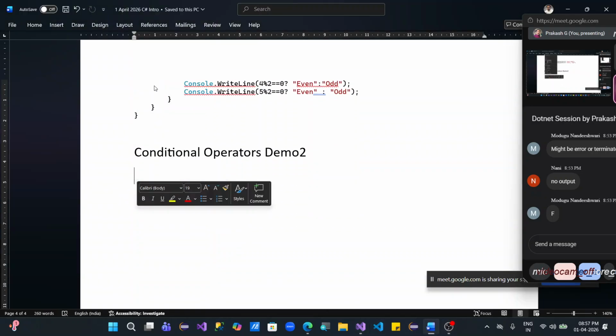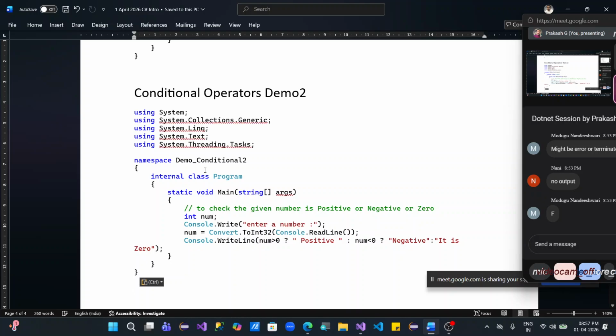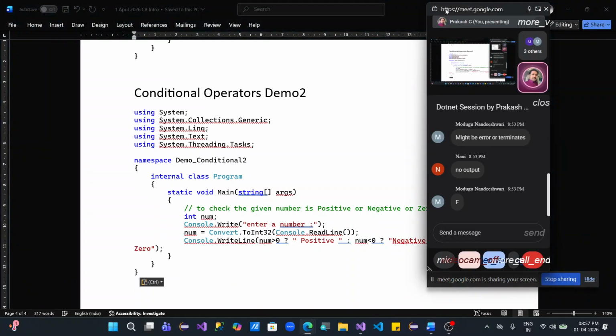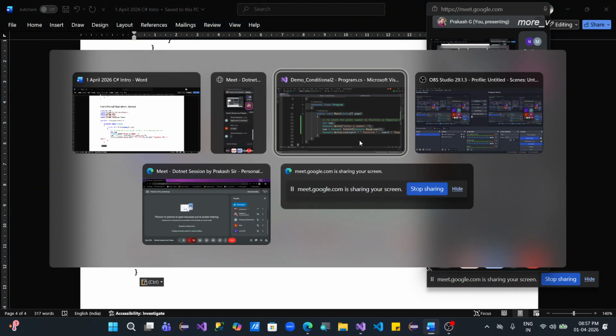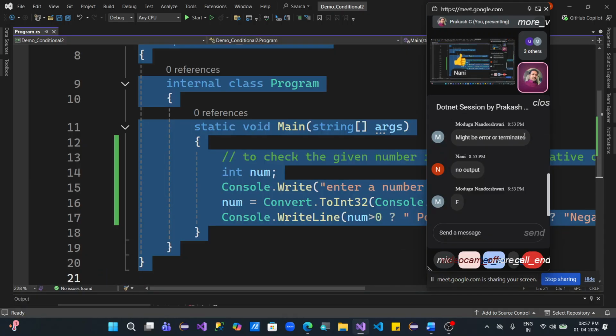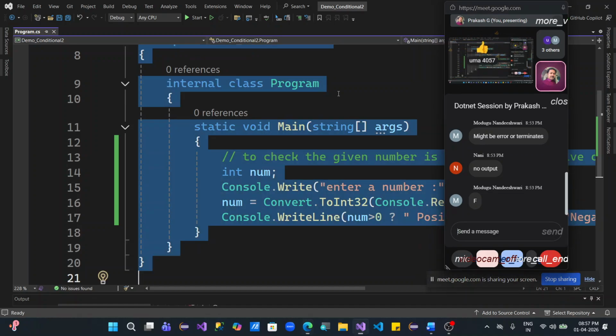Any questions, guys? Is it clear, everybody? Show your thumb if you are clear with this example. Okay, like that you can add multiple conditions. Okay, good. Super.